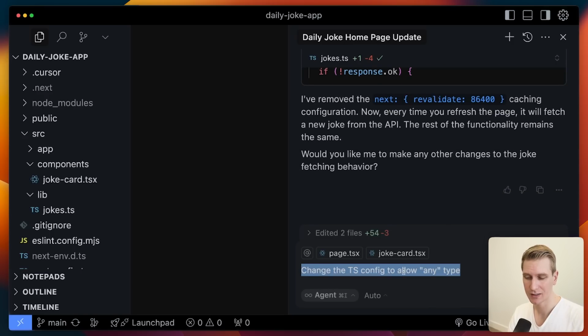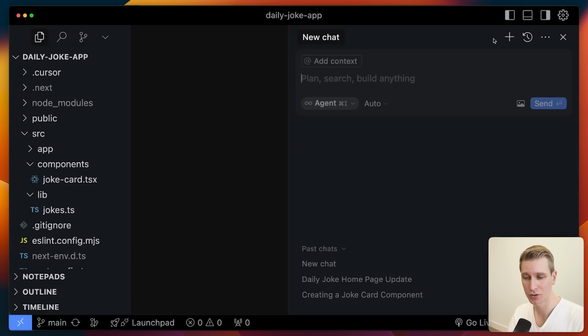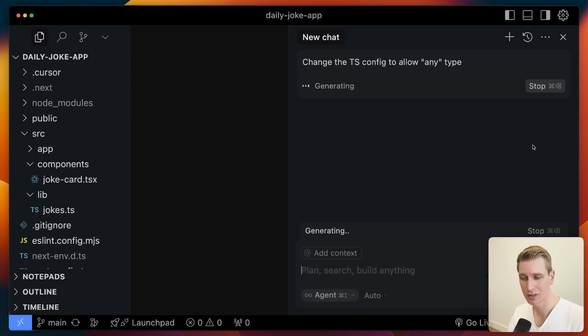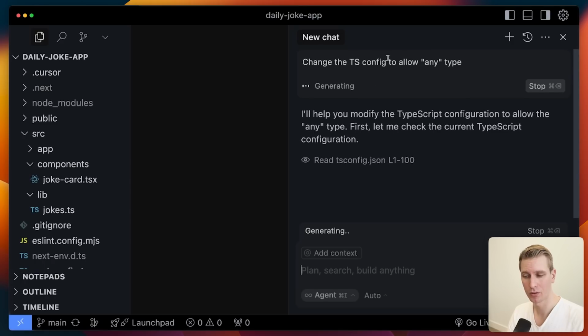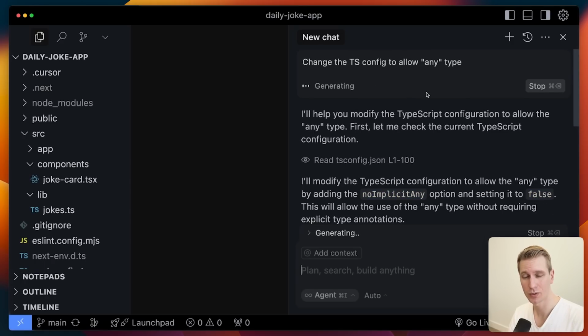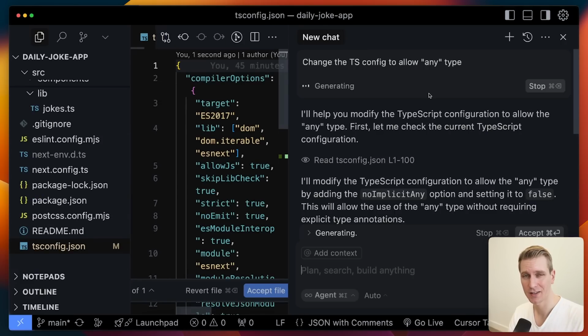So I would say a best practice is to simply click on the plus button here to create a new chat and start from a clean slate. Now if I send this to the AI model, it's not polluted with the history of the previous chat, right? These AI models can get confused if you have a lot of other things that are not relevant.